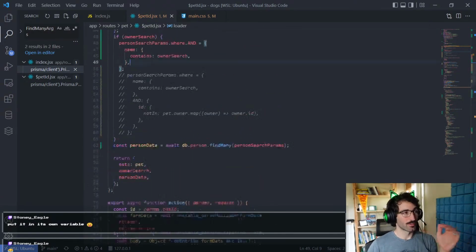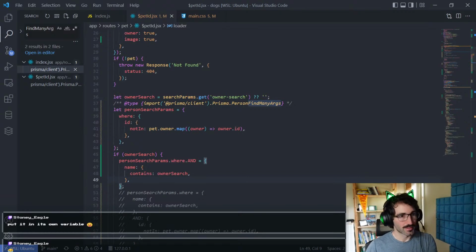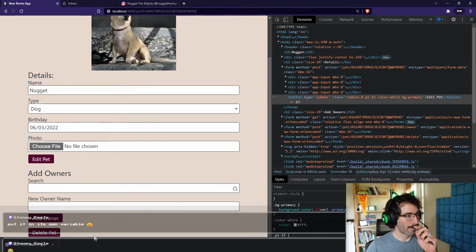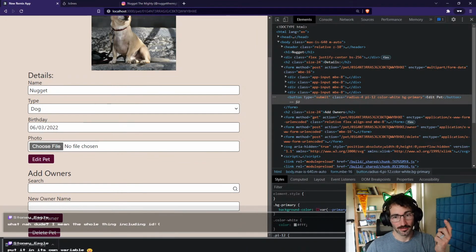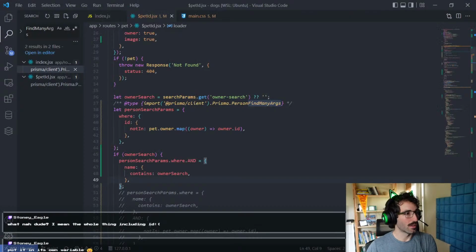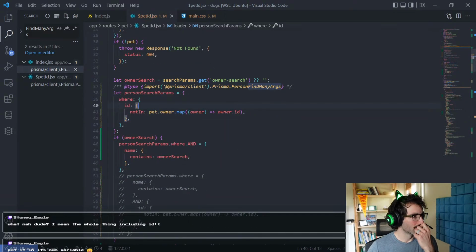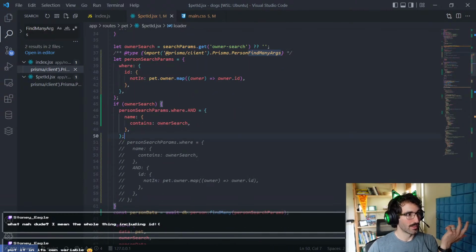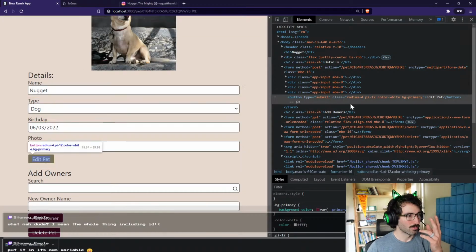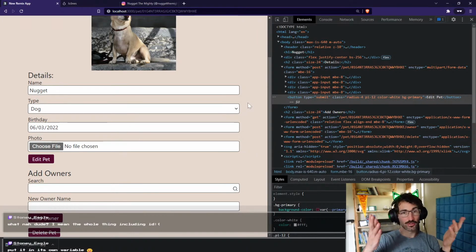Okay, so the reason why we're doing this is because, essentially, it's a lot more helpful to the user if I've already added, oh, the whole thing including ID. Oh, wait, what? Person search params. No, this is fine. Where the ID is not in this group, and if the owner search, if we provide a name and the name contains this, I think this is right. So all of this because better user experience, right?